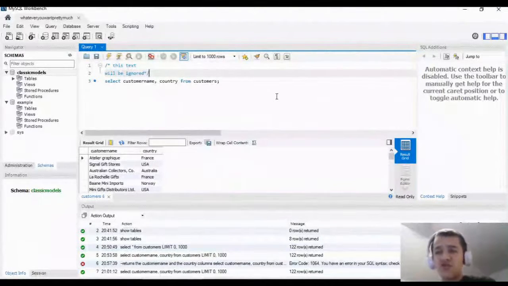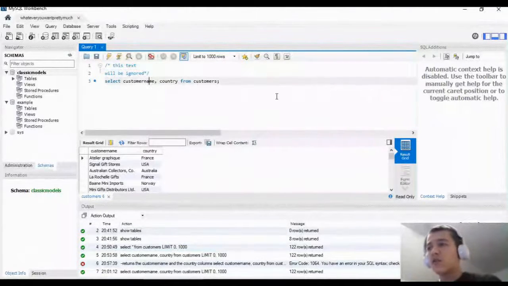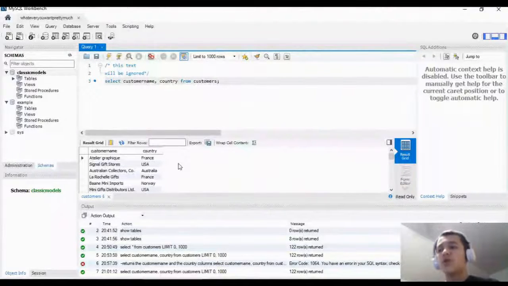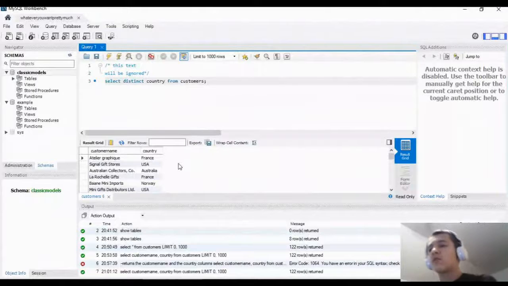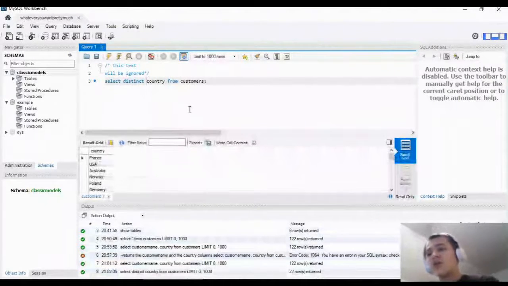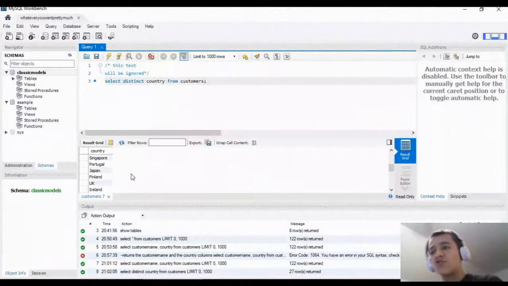An extension to the select command is basically only selecting distinct values. So what I mean by that is, let's say we want to select all of the different countries in the customers table, but we don't want to repeat ones that have already been returned. So what we can do is use the distinct command. All we have to do is type in the word distinct and then the name of the column, in this case country, and then run the code, and you'll notice it'll give all the different countries and never repeat a single one.